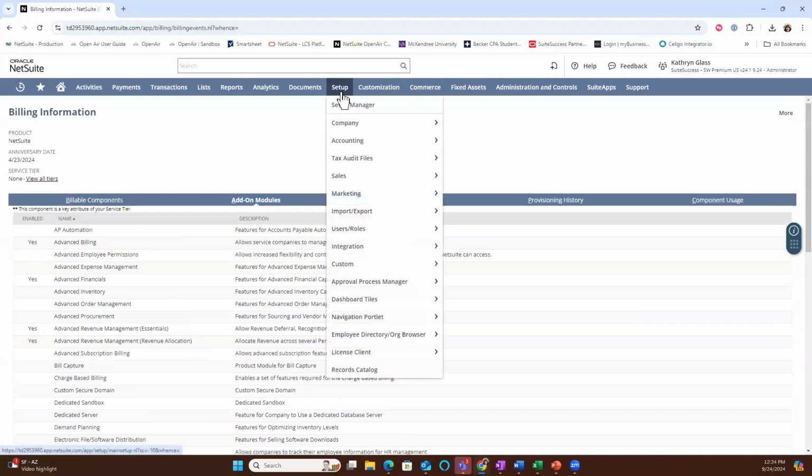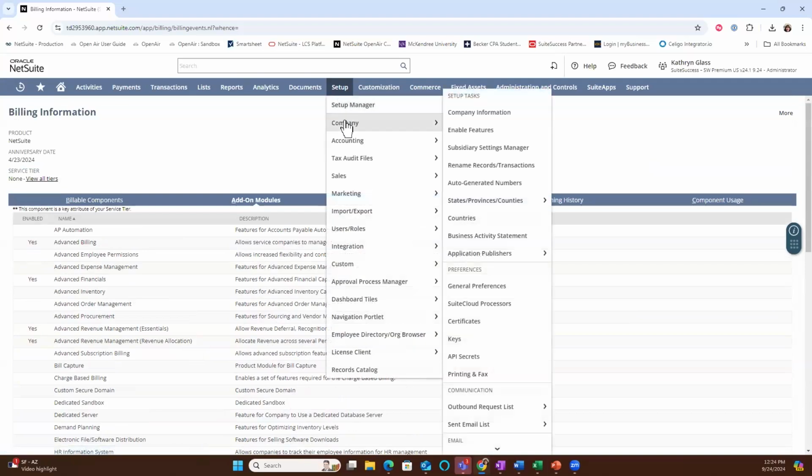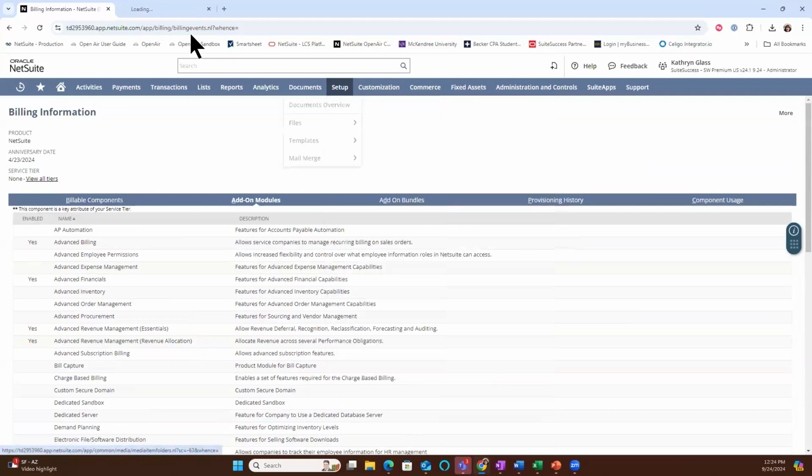Okay. In the setup of this, you would go into your enabled features.